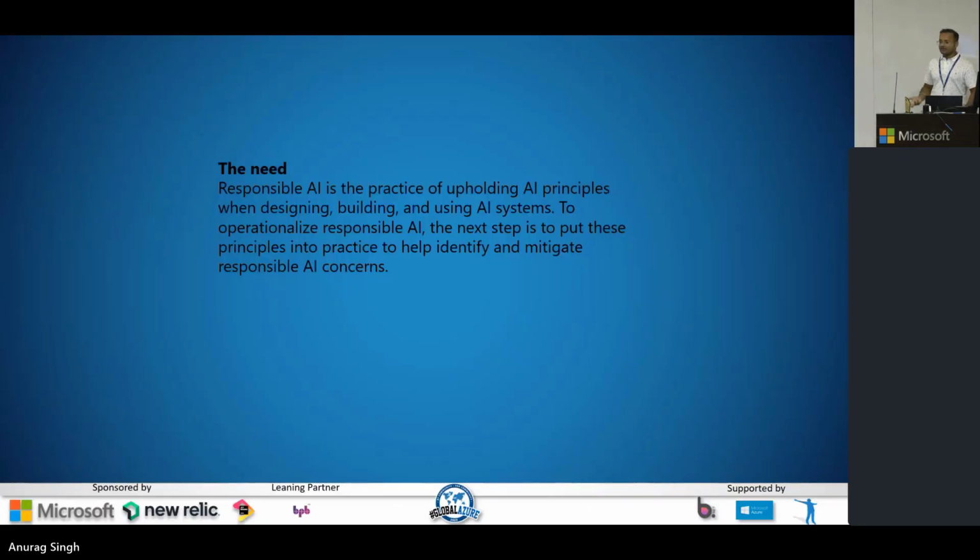So what is the need for responsible AI? It's the practice of upholding AI principles, starting from our data collection unto model development. This is the need. Why? We already talked about it: we do not want to get into a legal mess, or some kind of mess, after deployment of my models in the production environment, right?